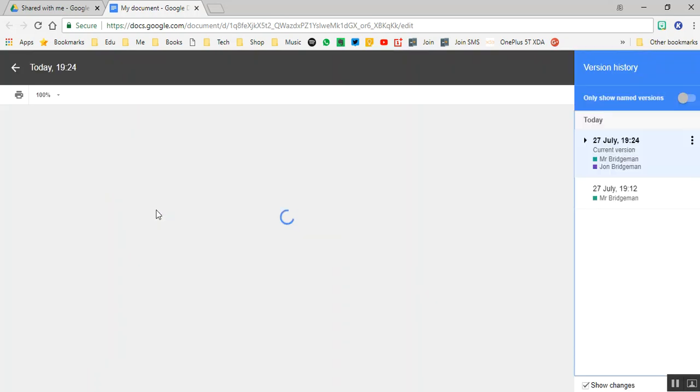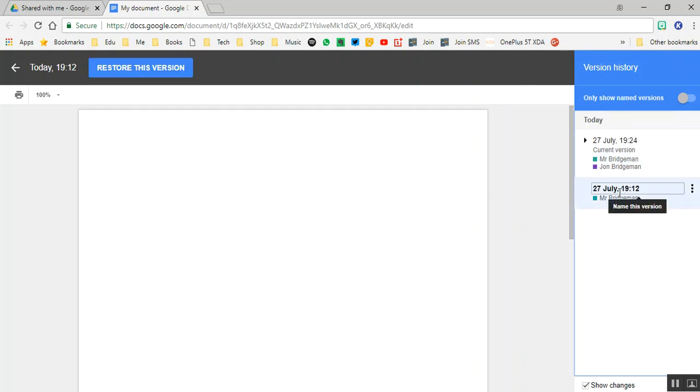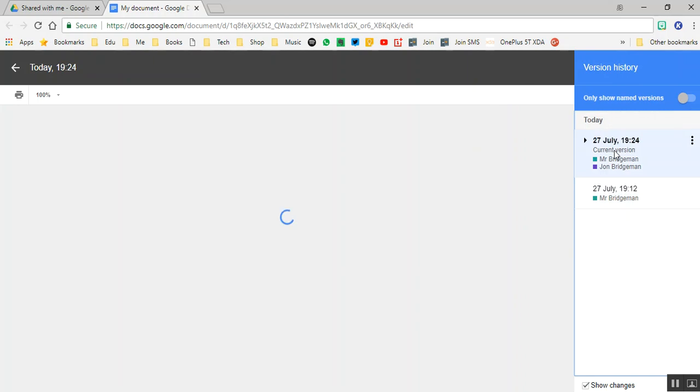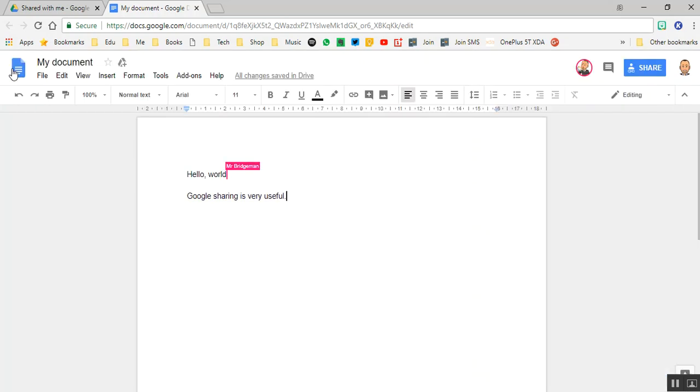So if I go to See version history, you can see when the document was created, who edited it, and who's done which version, and I can even review previous versions. That's really useful if you're doing documents where you've got students working with shared documents. It's a really easy way of seeing who's done what.